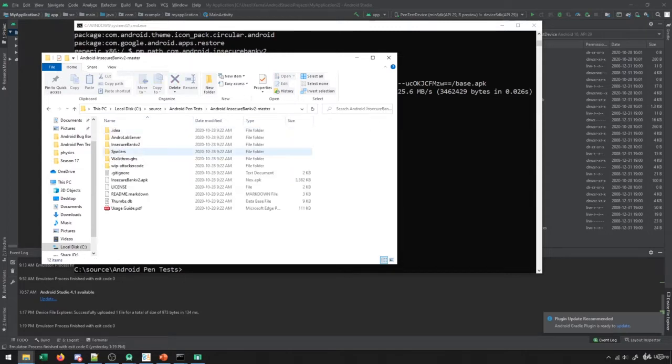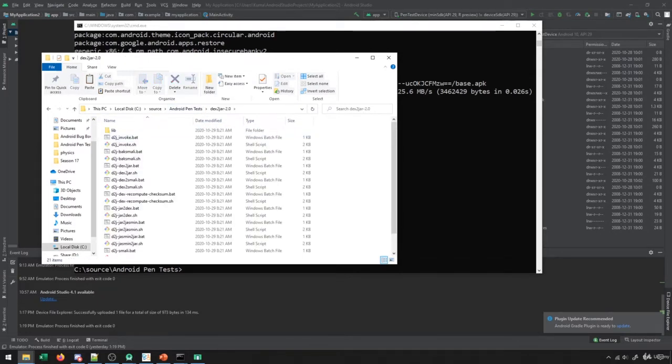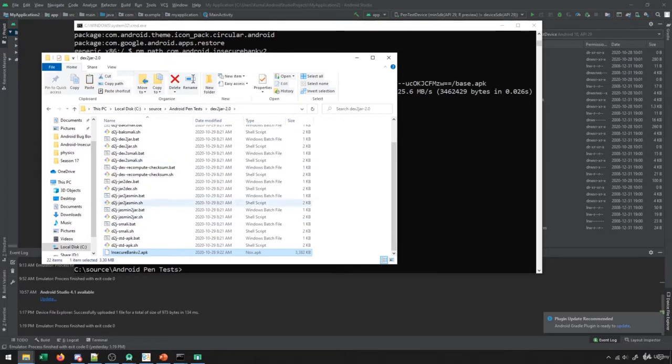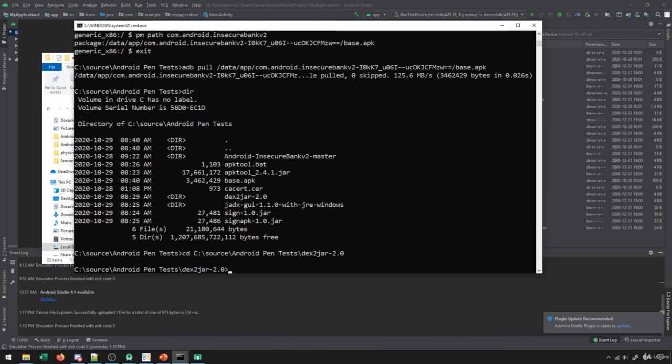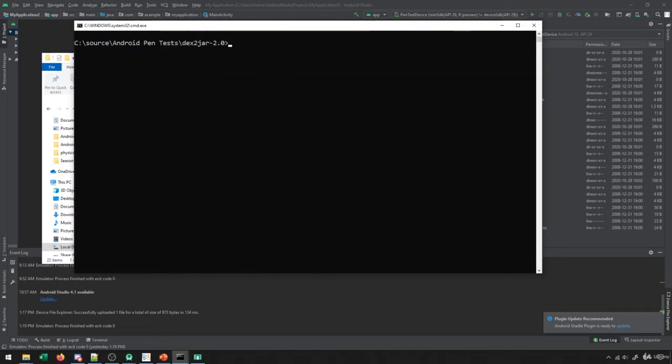I'm going to go into my insecure bank directory, and inside of here, we have the APK for the application. Now, if you pulled the APK like we did in the last video, you can also use that base APK. I'm just using this one for simplicity because it's available and ready for us. I'm going to grab that, pull it over to dex2jar, and paste it into the same directory as dex2jar. From here, I'm going to go into my command prompt and cd into that directory. Let me just clear the command prompt so that it's easier to see what we're doing.